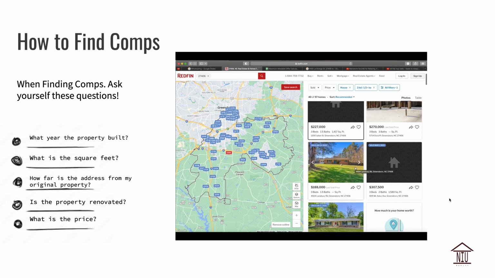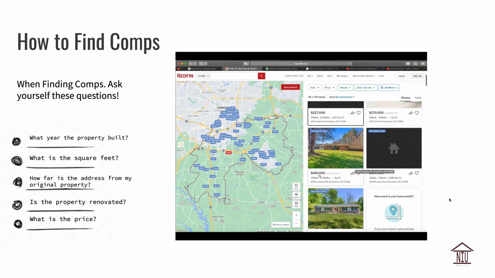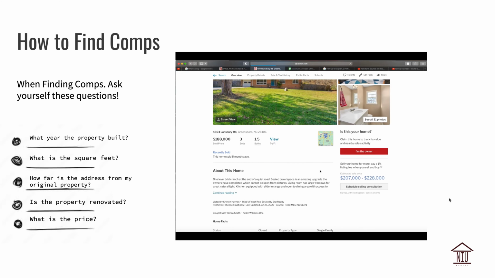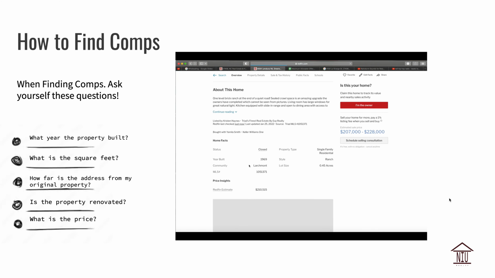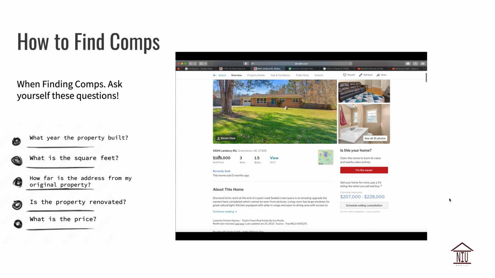So we're going to look for homes like this one. This is 3-bed, 1.5 bath. It sold for $188,000. And they have the address right here. Let's just check what year it is. Awesome, it was built in 1969. This is a great comp because it was not built in the same year, but it was only built a year later. So it's actually really close.